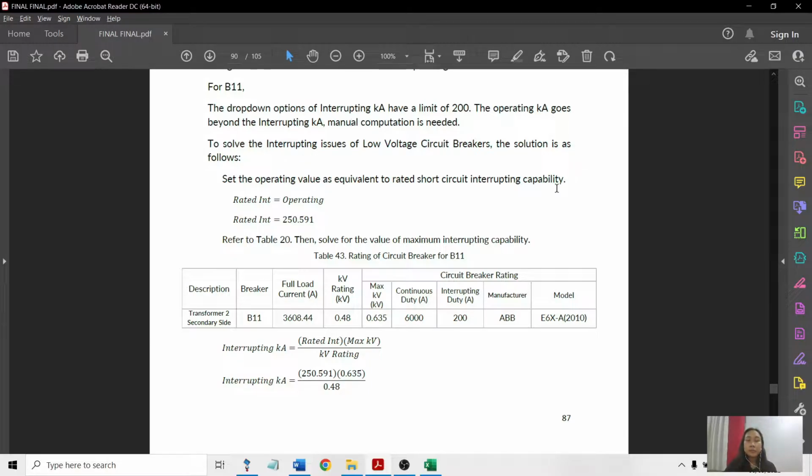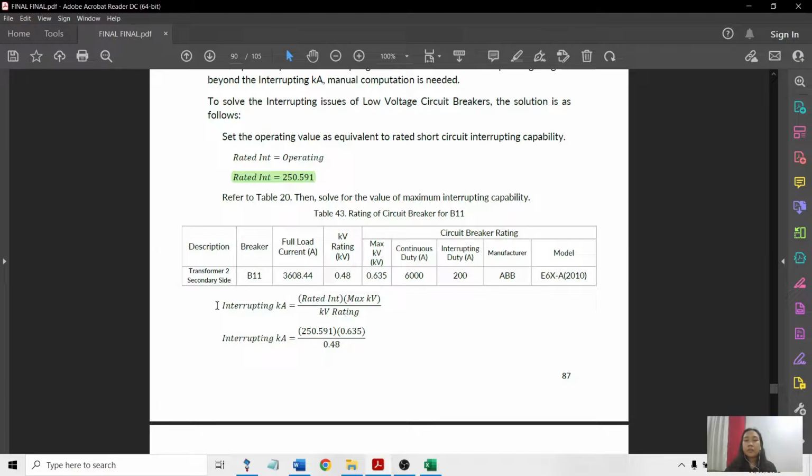To solve the interrupting issues of low voltage circuit breaker, the solution is as follows. So again, we should set the rated interrupting equals to operating. So the operating that we saw in the alert view earlier is 250.591. So we should have this as our rated interrupting capability. So to solve for the new interrupting kiloamps, we will multiply the rated interrupting capability and the maximum kilovolts over the kilovolts rating.